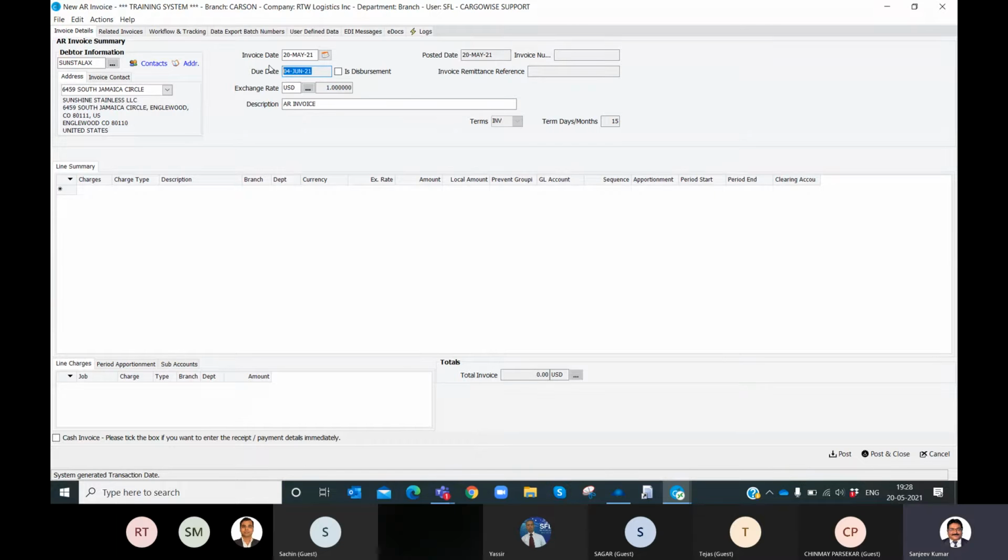So this way, if the organization master is updated, then it will fetch the due date accordingly and you will have better clarity. If you run the report and check the due dates, you can ask the client to make payment because it is getting overdue.